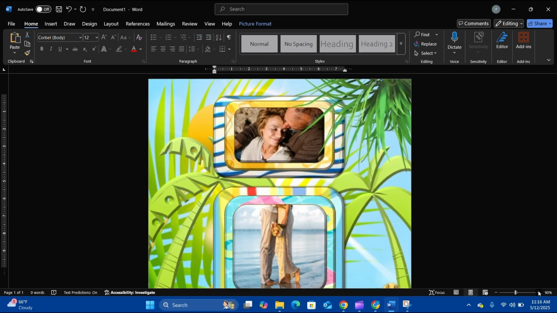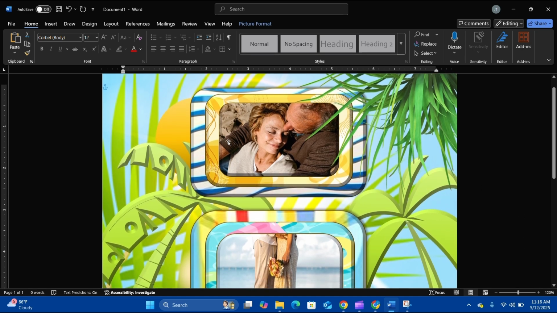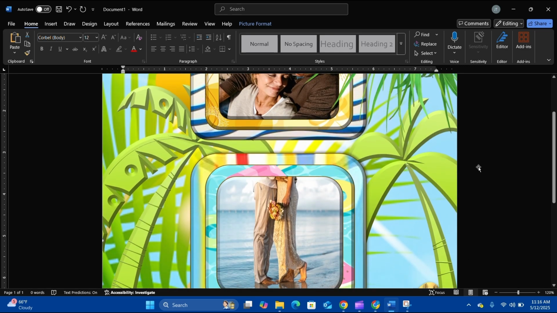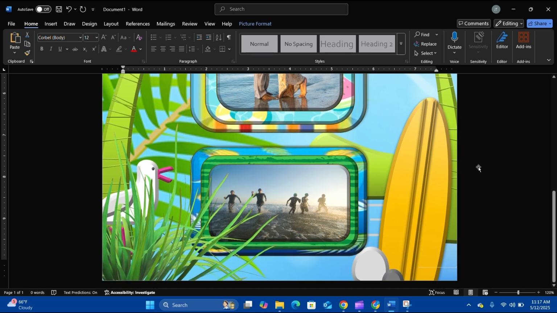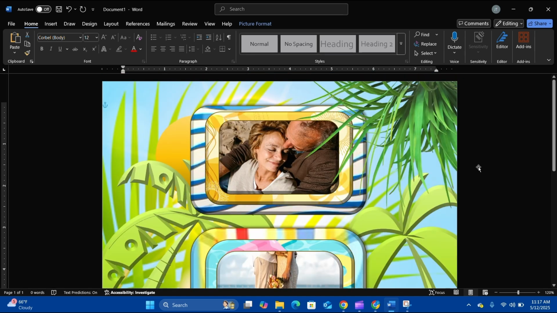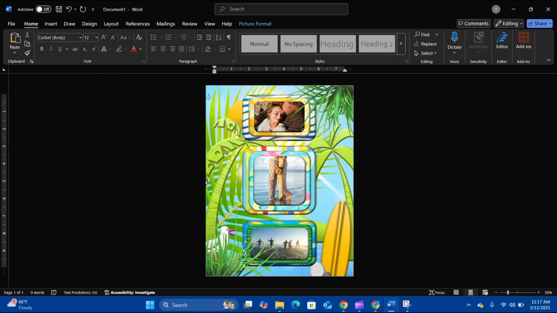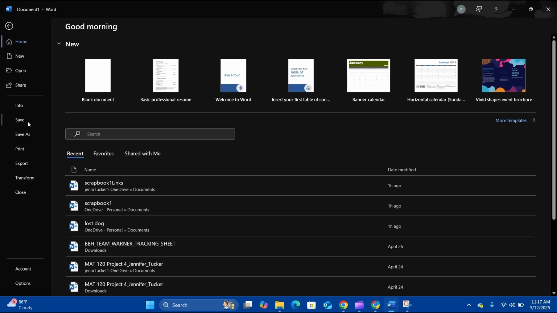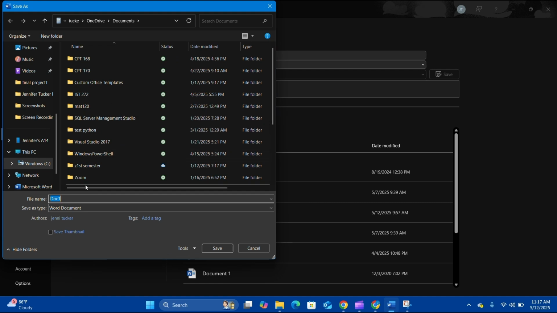If we zoom in, we can take a closer look at it. Now that's just an anchor. It's not going to be there when you print it. But that looks so nice. And it was completely free. And my favorite part about this is this part right here. Our cleanup is this simple. We click File and we click Save and browse wherever we want to save it.